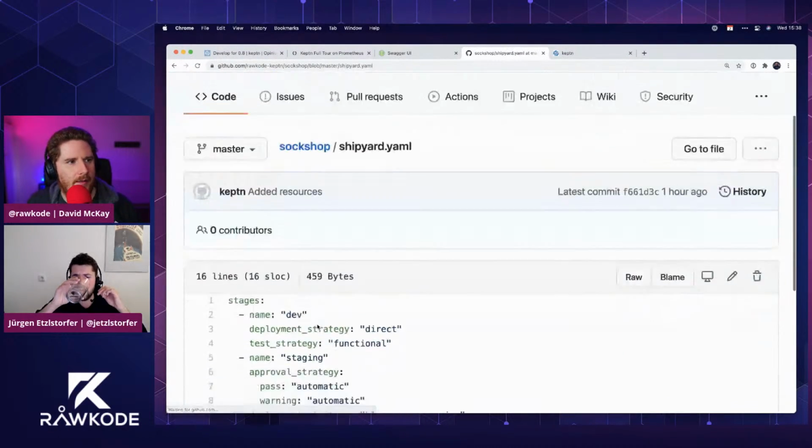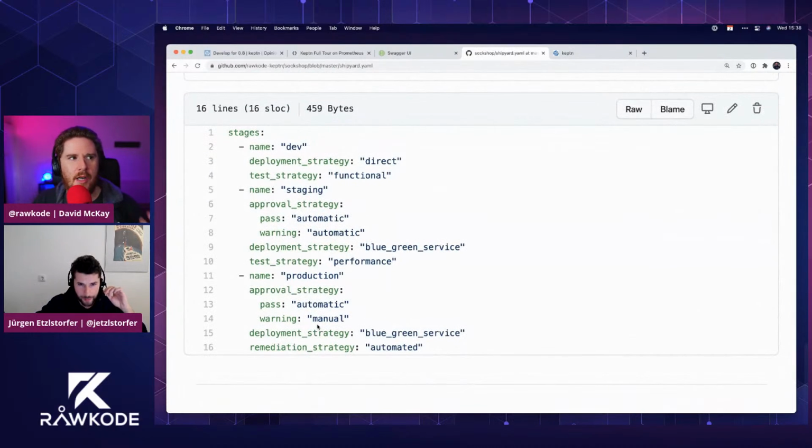This is like the entry point. This describes all of our environments. The shipyard.yaml, and I just want to make sure we cover this again.